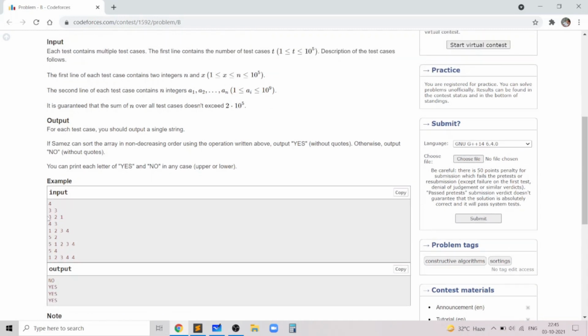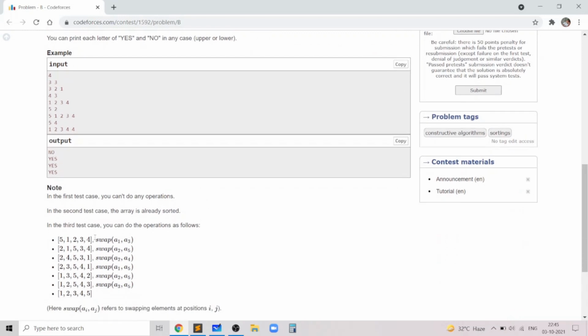So for example, in the first example, if x is 3, then we need to choose two indices which have a distance greater than or equal to 3, and because there are only 3 elements in the array we can't perform any swap operations, so the answer is no. In the second example the array is already sorted, so the answer is obviously yes, and even in the last example the array is already sorted. And in the third example, we can sort the array by performing these operations. Basically, each swap operation ensures that the distance between the two indices which we swap is greater than or equal to 2 because x is 2.